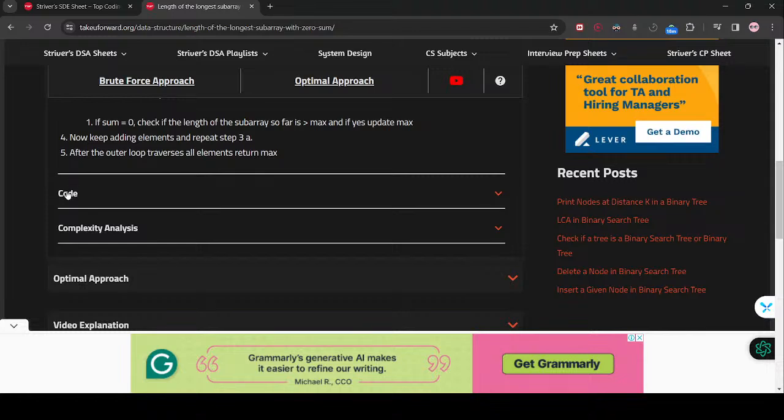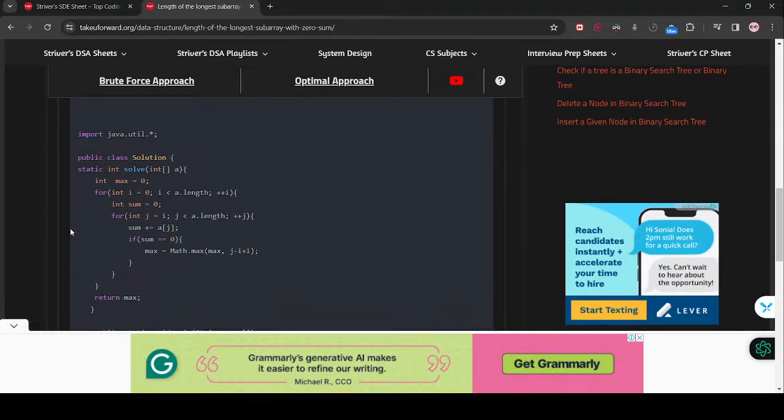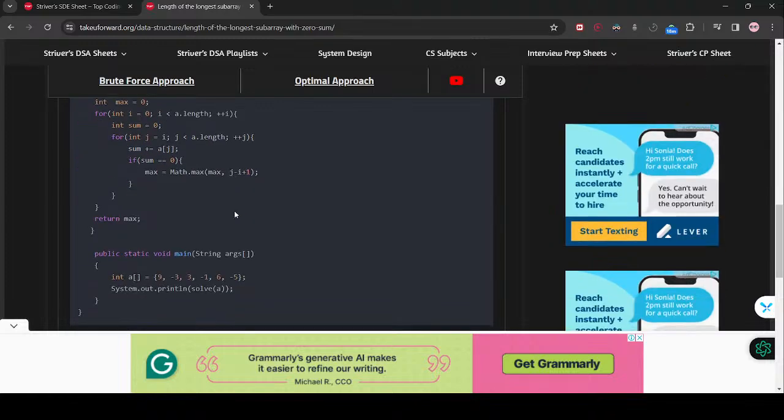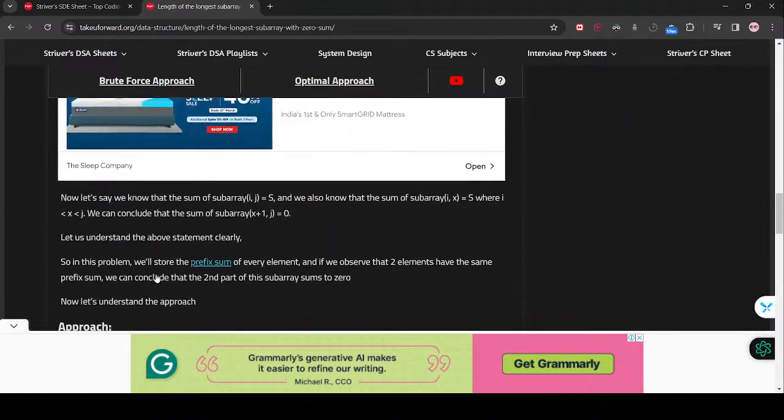Brute force, n square approach, nested loop: we will keep count of max where for each element we will keep on adding. If the sum results in 0, we will update max, or if the sum doesn't result in 0, we will continue. If it doesn't result, we'll still keep continuing till the length gets exhausted. Optimal approach.